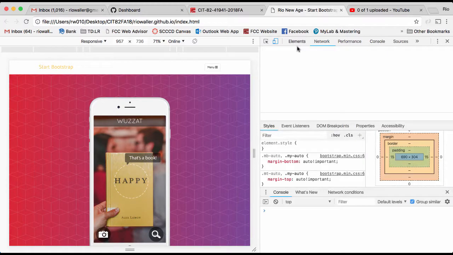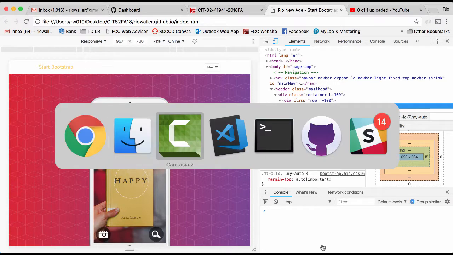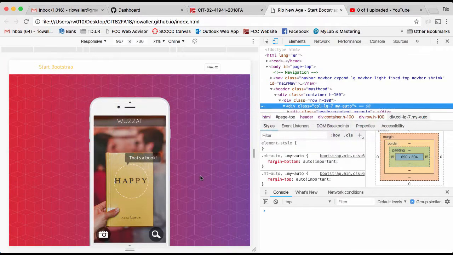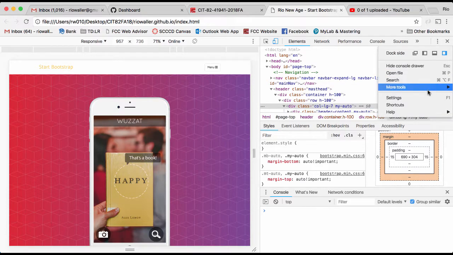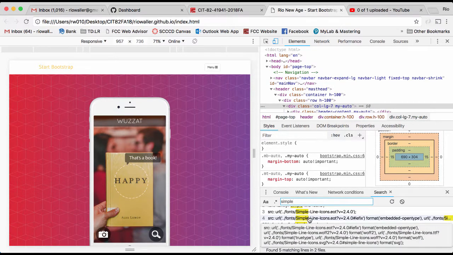Now the other thing here, and I'm just going to go back to elements, that I've never used before because I was trying to figure out if this simple line icons was being used, and if so, where. In my inspect, there's a search feature, and it's really cool. You come up here and go search, and then you can just type. You see what I did here, I just started typing simple, line icons. Okay, so here's where they're being used.